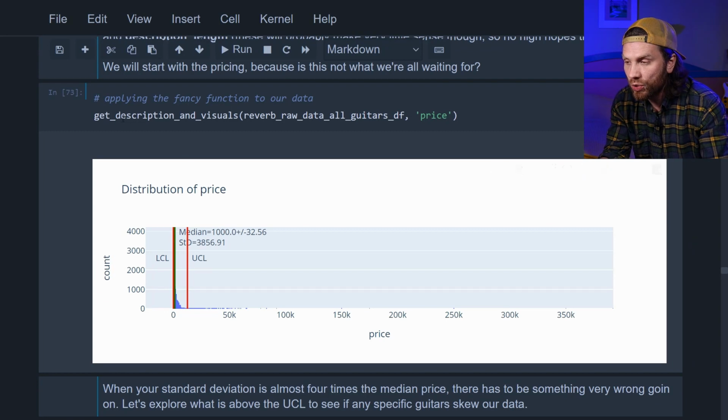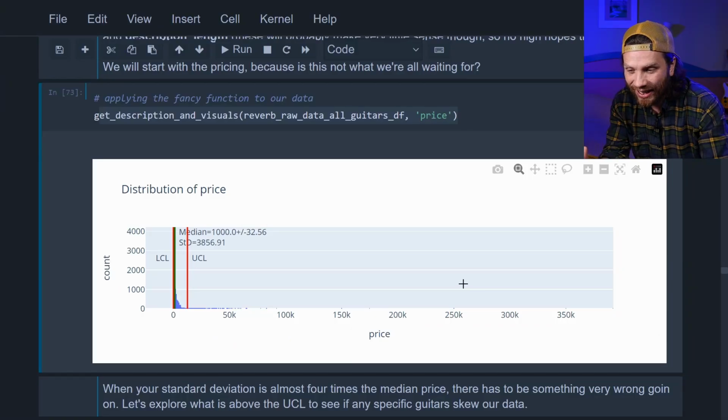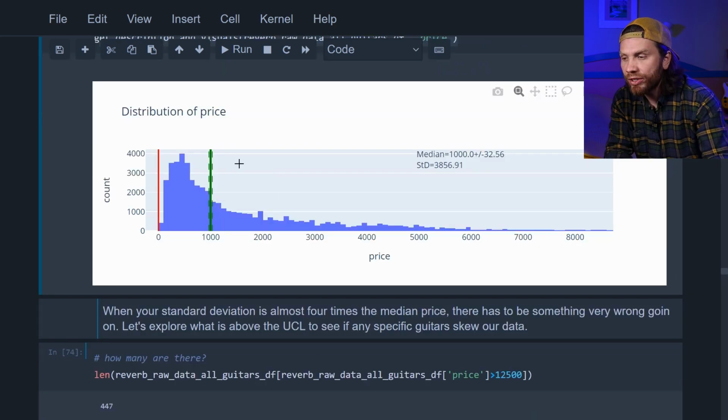So let's analyze the pricing parameter. Here's the distribution we get if we apply the function we just wrote to the price. We can barely see anything there, but we can make assumptions that the price range ends in the 300,000s. So up here you see the bulk of data, but we're not interested in those.